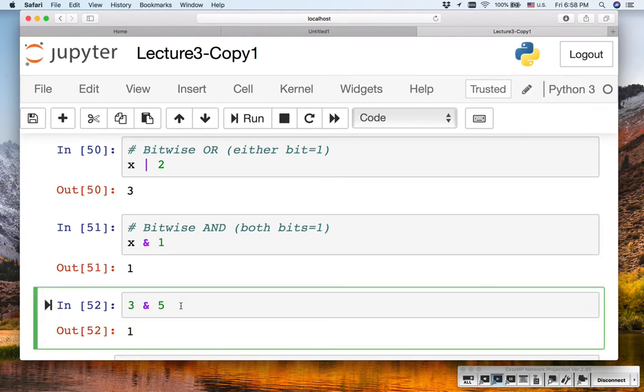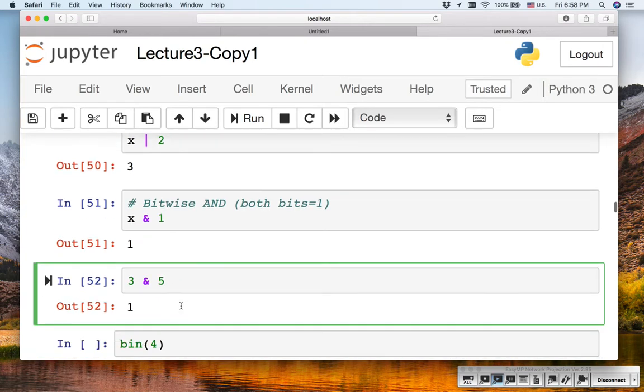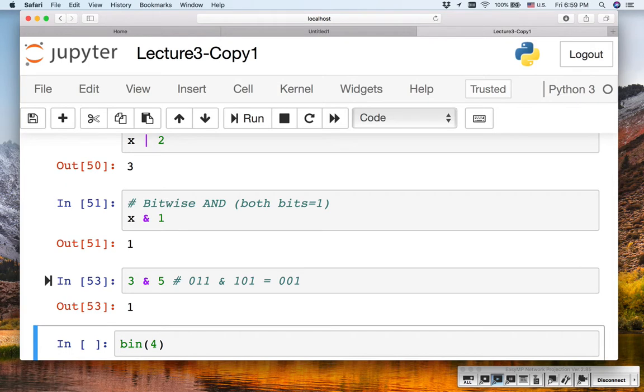Oh, okay. So this one didn't work because, okay, what should that be? So what is this? 0, 1, 1, right? And the other one is 1, 0, 1, right? So if you do AND operation with this, yeah, okay, it works, sorry, yes. So this is going to be 0, 0, 1, right? Which is 1. Okay.